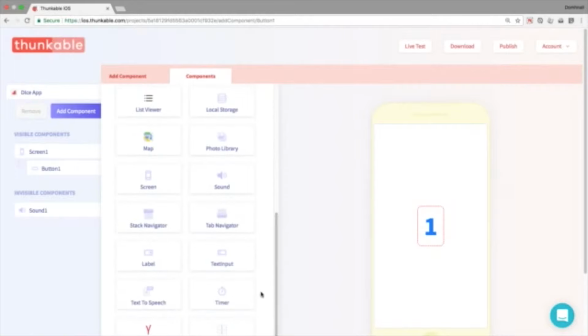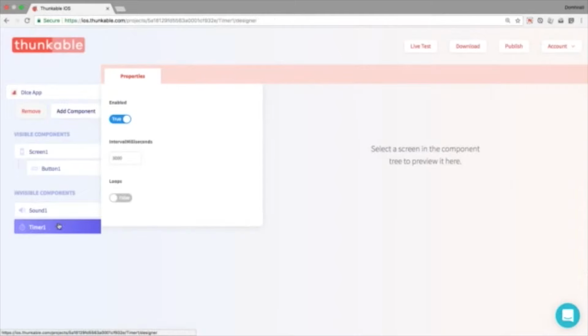The final little thing that we want to do in our app is add in a timer. So this will allow us to generate random numbers really quickly, show them on the dice, show them on the button. For the properties, what I'm going to do is set the timer interval here to 160 milliseconds. That just depends on the length of your sound clip, and make sure that loops is set to true.